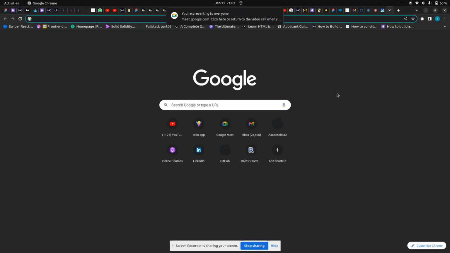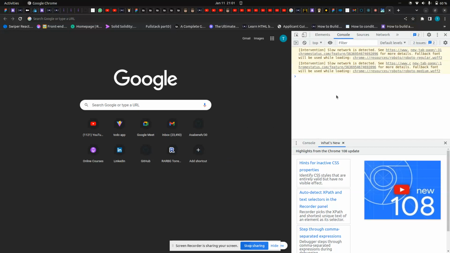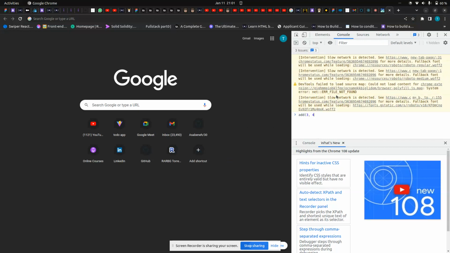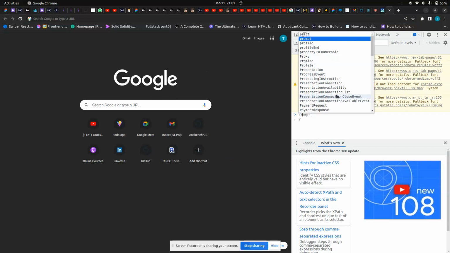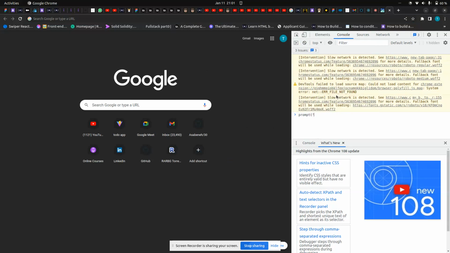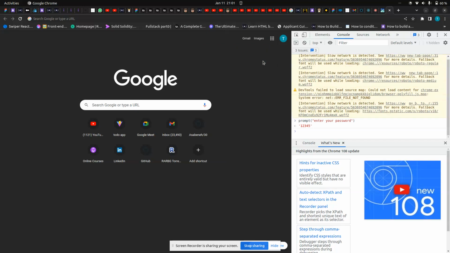Now let's see. I go to a brand new page and I go to my console, and I type prompt, enter your password. Enter. I get a prompt here that says enter your password. I can type 1, 2, 3, 4, 5 and say okay. That's basically the prompt. Now I get that my password is 1, 2, 3, 4, 5. So that's it. There's also alert.